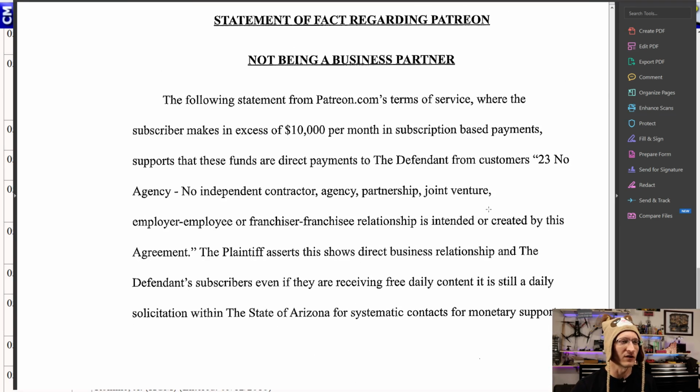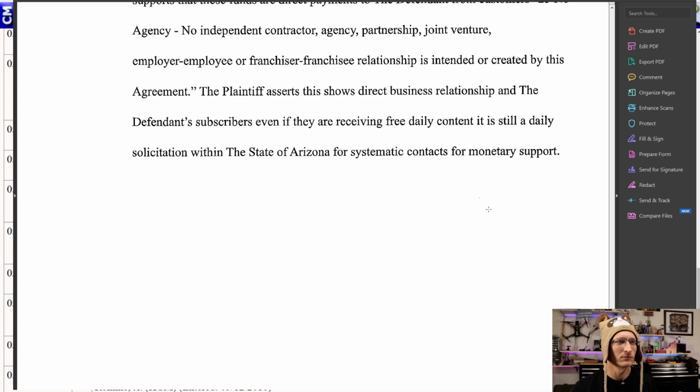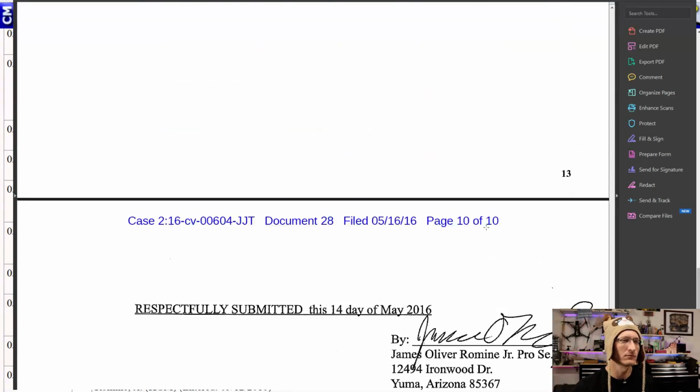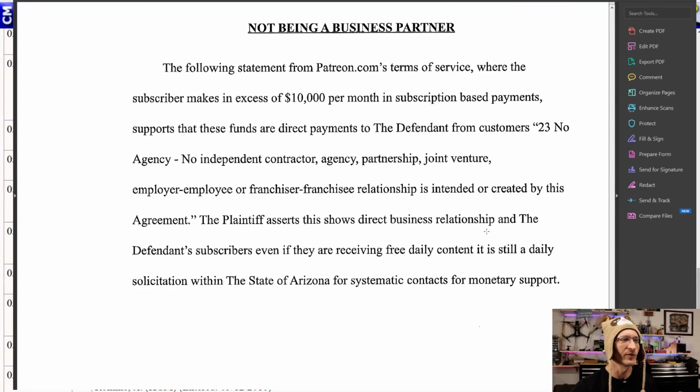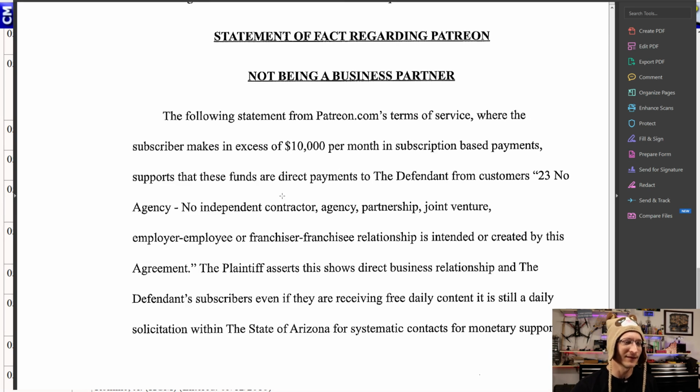And then Patreon is not a business partner. How could he make so much money if it's not a business partner? It's also not enough contacts with Arizona. People donate to Patreon. Patreon gives Jim Sterling money. That's somehow contacts with Arizona. I don't know. I don't think so.